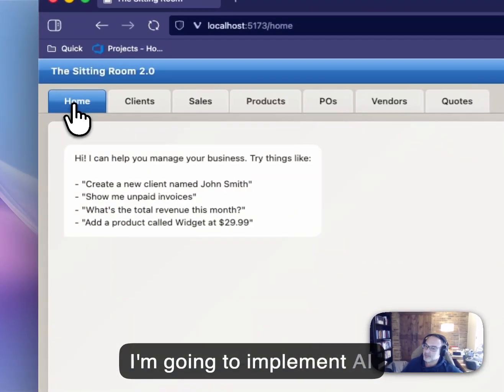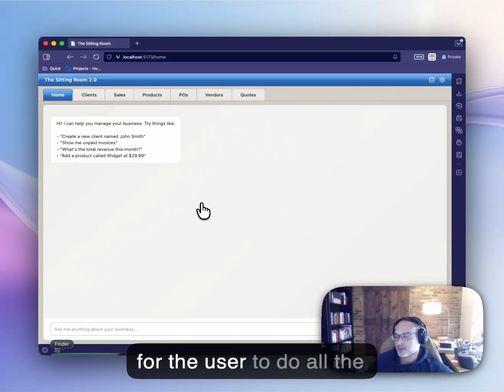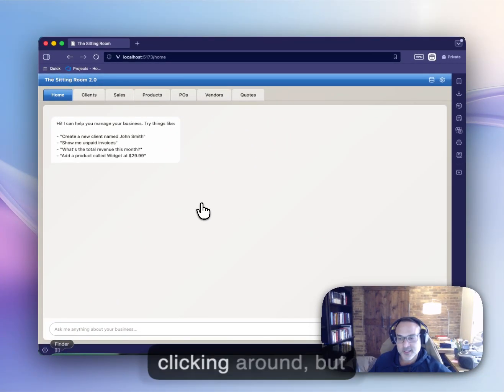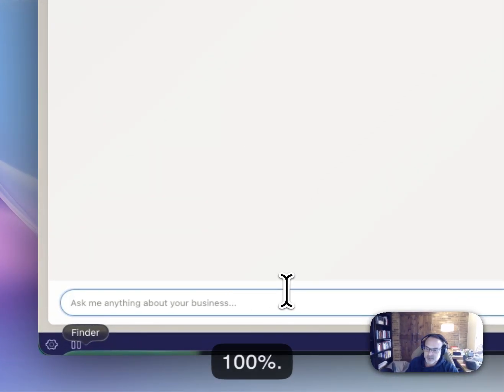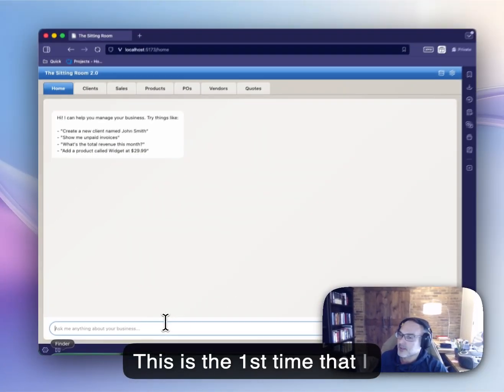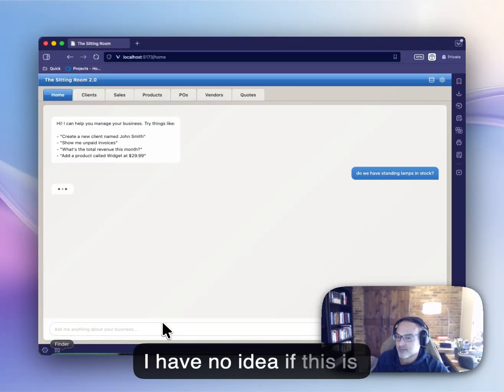I'm going to implement AI and create an interface for the user to do all the things that they can do by clicking around, but through the AI. And this is not working 100%. This is the first time that I run it. So the idea here is, for example, do we have standing lamps in stock? I have no idea if this is going to work. Let's see.